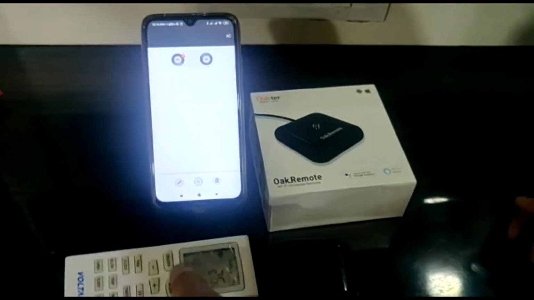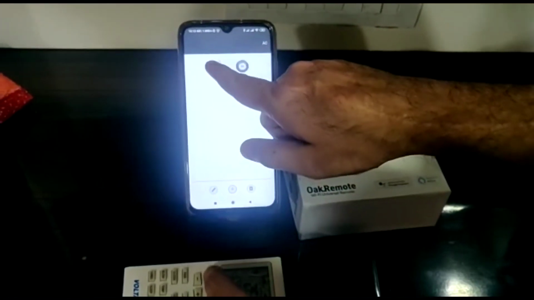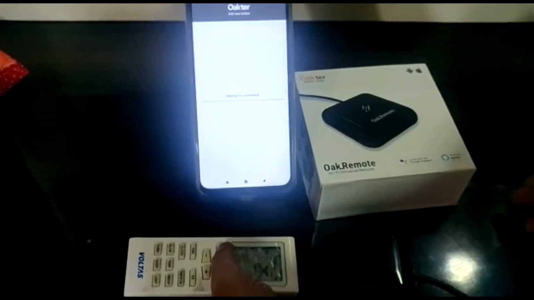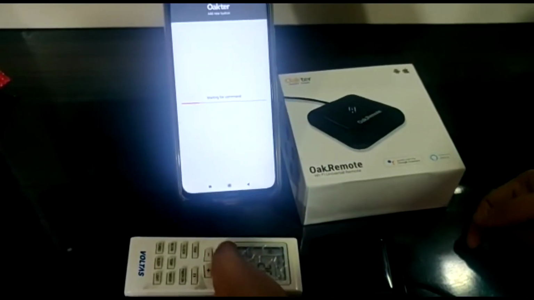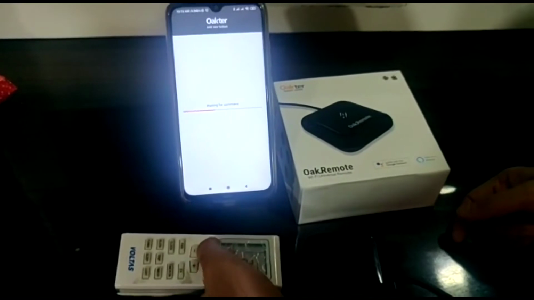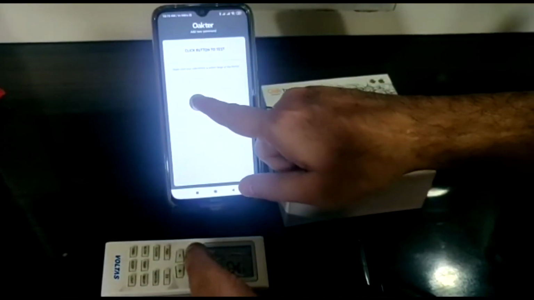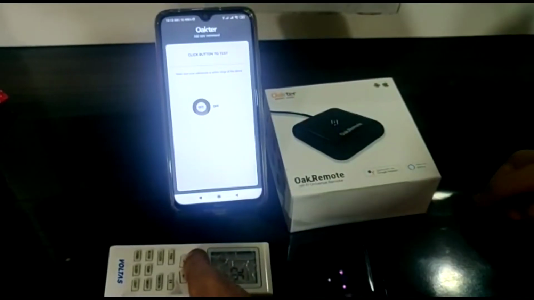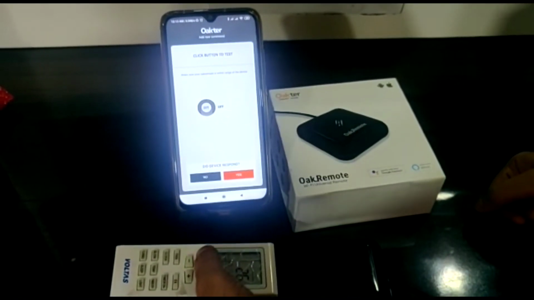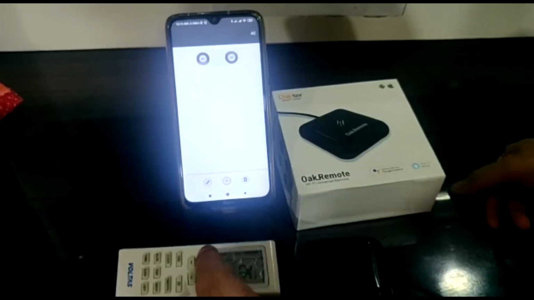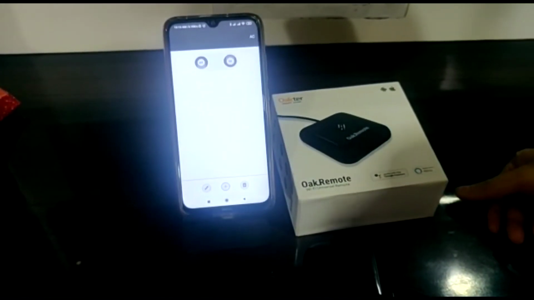I'm going to program similarly the off button. So let's click off. Let's say proceed, and once you proceed, it is waiting for command. You click the off button. It did recognize the off button. Now I'm going to click off over here and see if my AC responds, and yes, it did respond. So let me just say yes. So now my on and off are already configured.